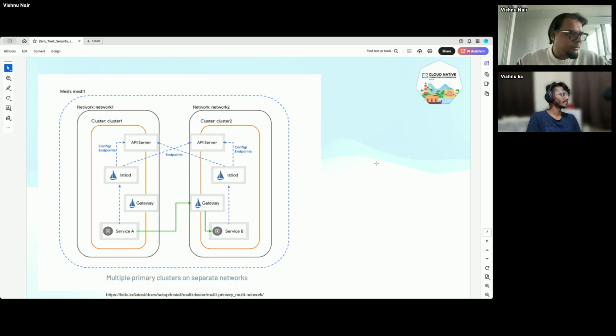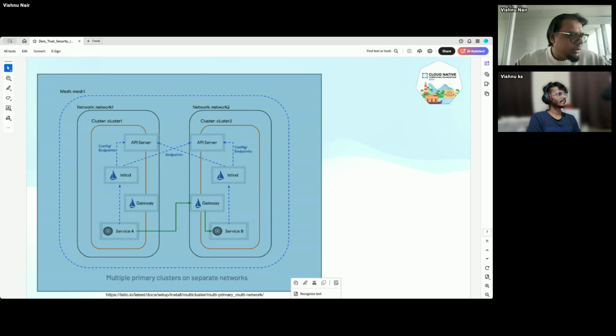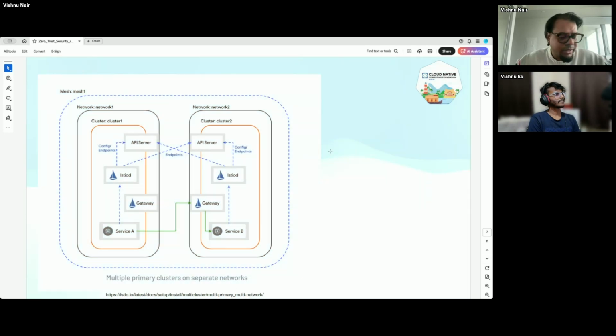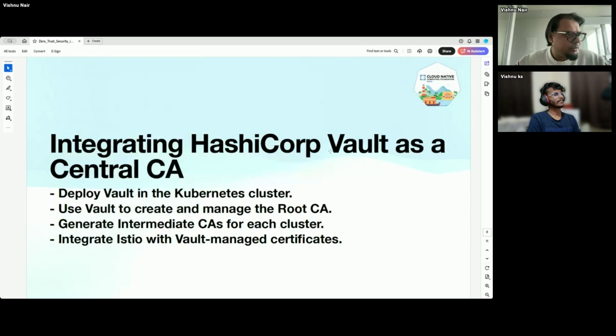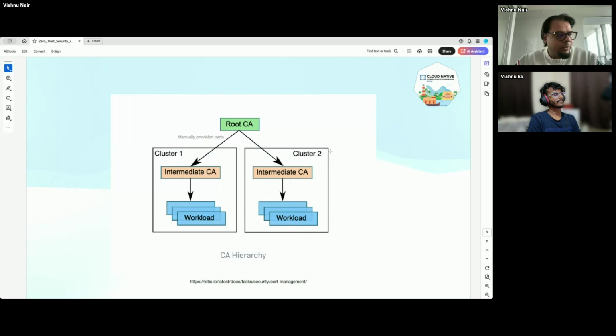So in order to do this, there are some prerequisites. Each cluster needs to have a trust between them, and the trust is basically done through your intermediate CA. You will create a root CA, and from the root CA you provide an intermediate CA to both clusters, and then from there to the workload. So this is the hierarchy structure.